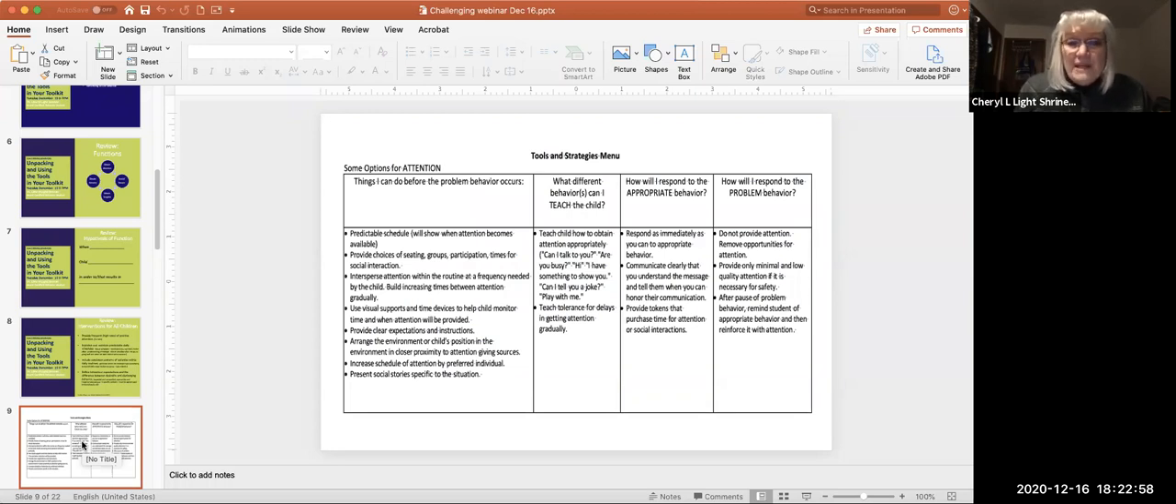Interspersing, kind of embedding attention within the routine. So if they're engaging in a 5-minute activity, you'll make sure that at the end of that 5 minutes, you are coming over to acknowledge them, right? That's kind of building in attention on a schedule so that children that are seeking attention don't have to try so hard with their problem behavior to do that because you've already built it in. And then you want to increase the times between having to give attention, but you have to do that really, really gradually. We call that building a tolerance for a delay of attention. And you can do that in all of these different functions.